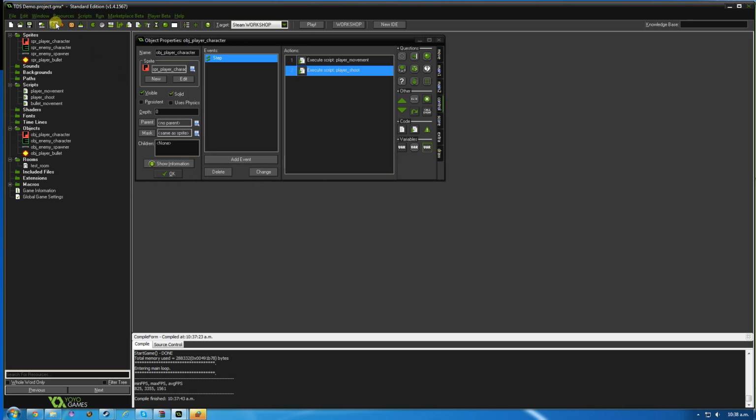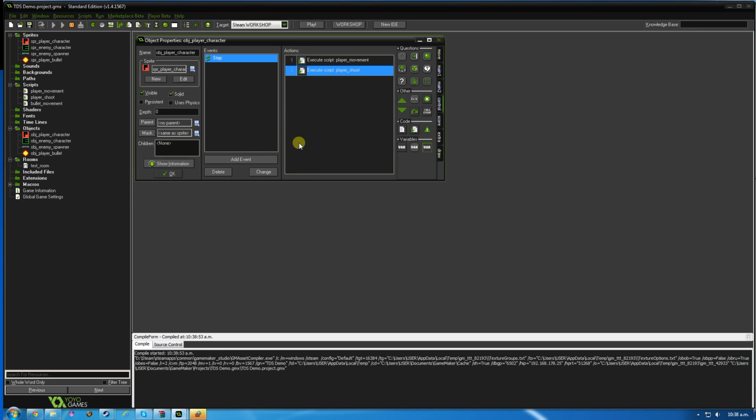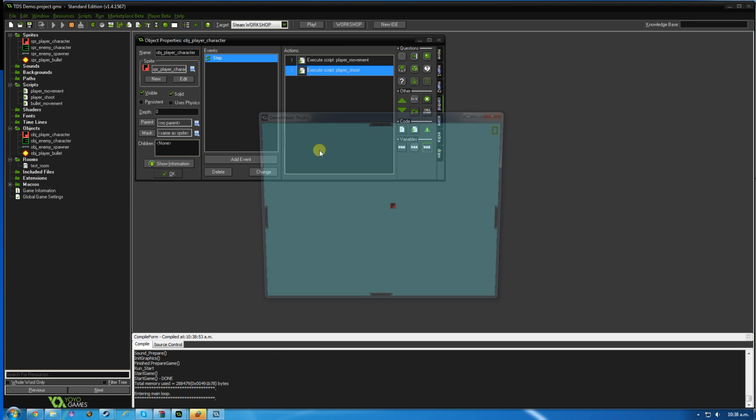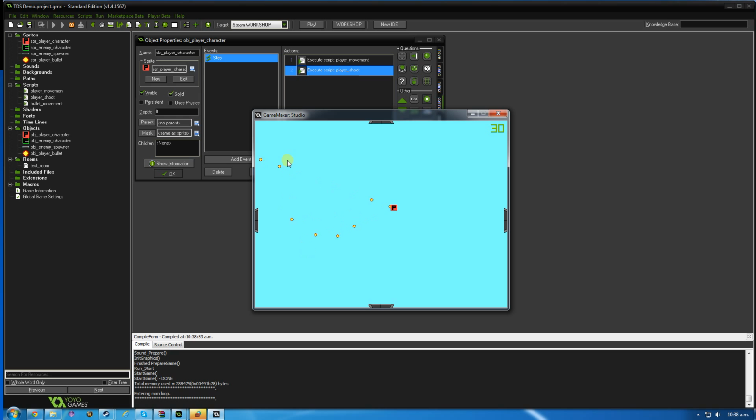Okay, so I can run it, and I should be able to fire some bullets now. Okay, so that's a bit better, more than the one that was there before. It's firing them in the direction of the mouse. Okay, so that's all good.